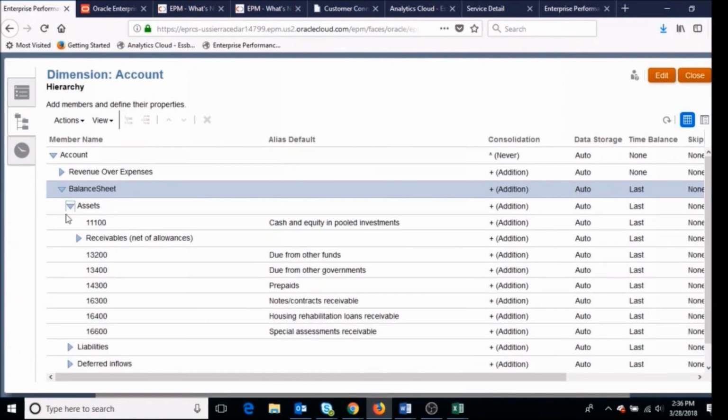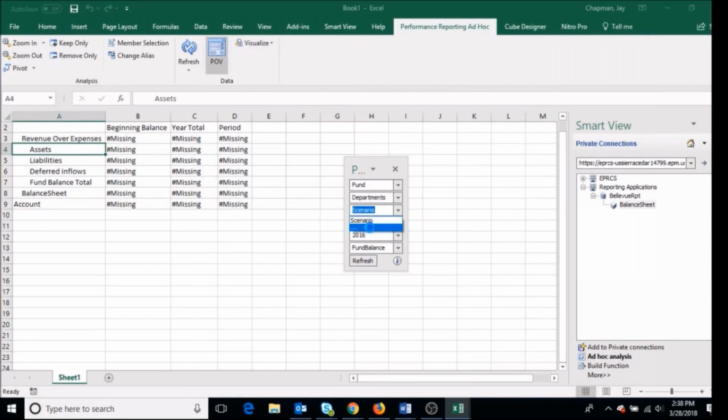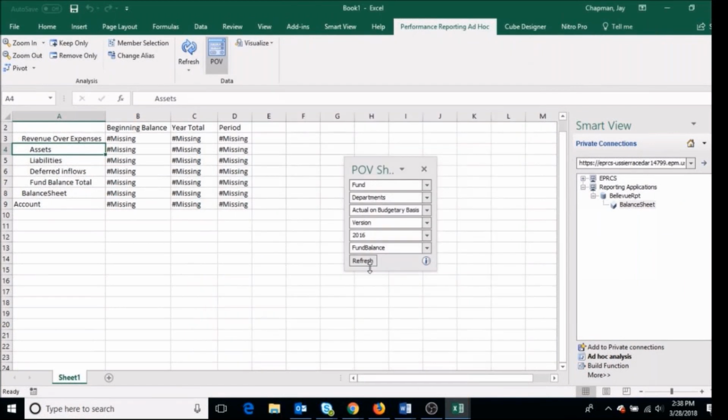Once we've added our members, the last step after we've deployed the model is to load the data, and then I can verify those data loads in SmartView by creating an Adhoc report. So again, the application can be used as a data source to create your management reports. You would just connect to it just like I'm connecting to the application through SmartView.